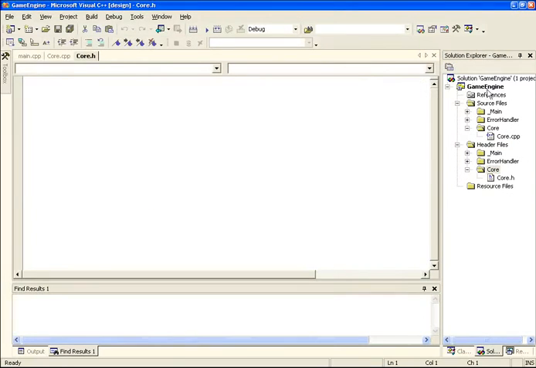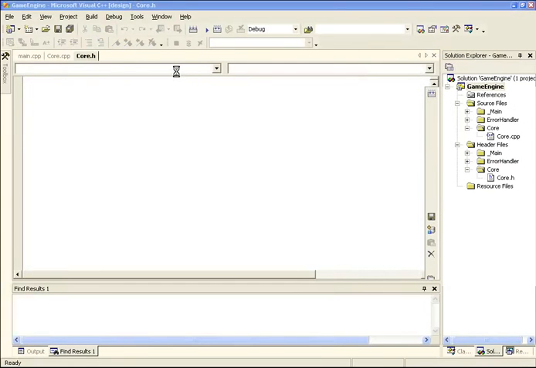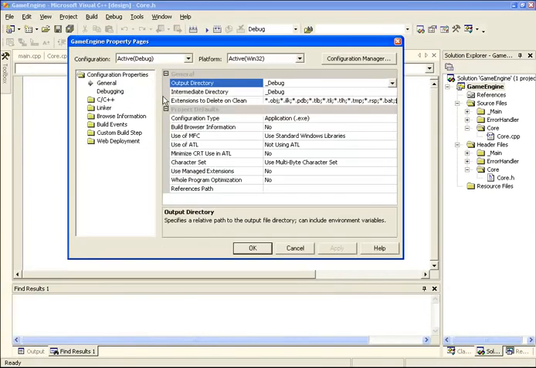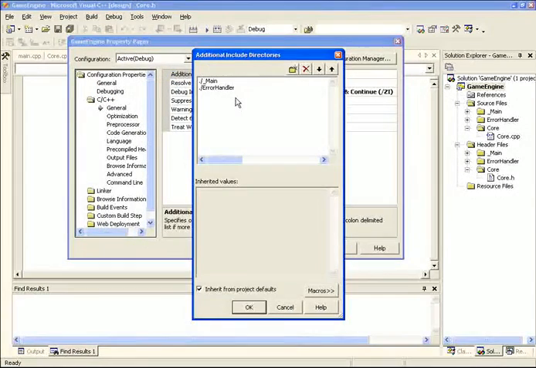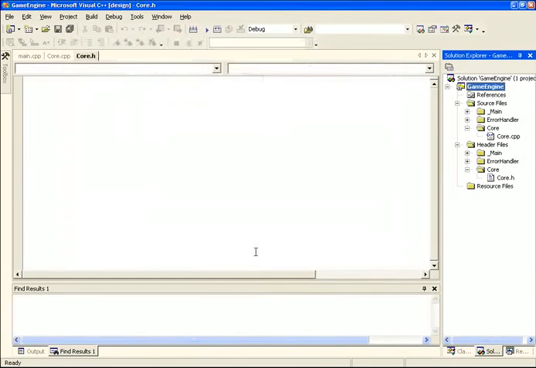Before I forget, let's go into our settings here and specify to include the core path as well. So under C++, under here, additional include directories, we have to include that core. So /core, click OK, and OK. Okay, so that should set everything up for the core.